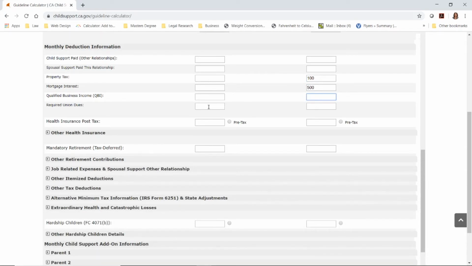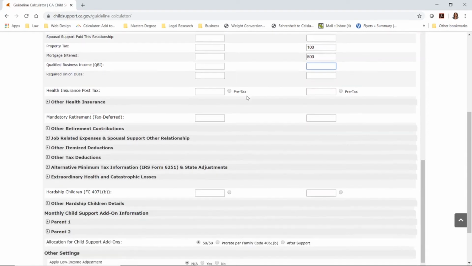I probably needed to do qualified business income for Dad because he's self-employed, but I told you this was going to be a simple calculation, so we're not going to get into qualified business income right now. That'll be for another video. So keep in mind that qualified business income is going to change the calculation a little, but I'm not prepared to discuss it right now.